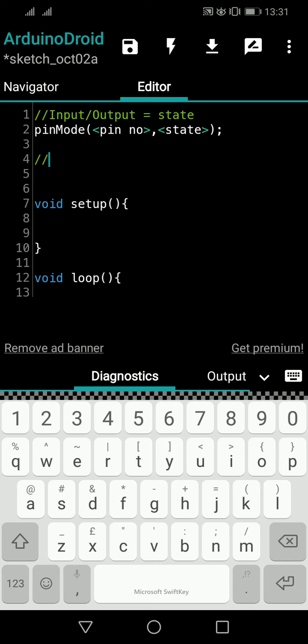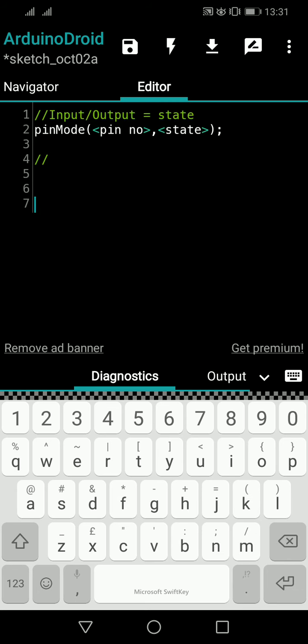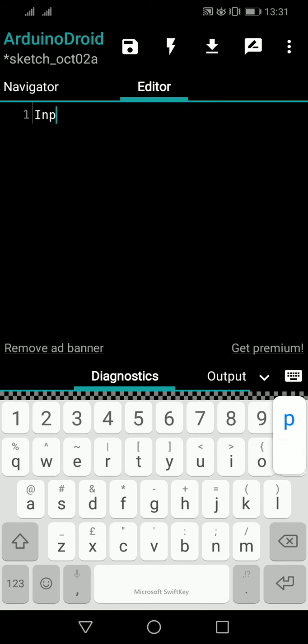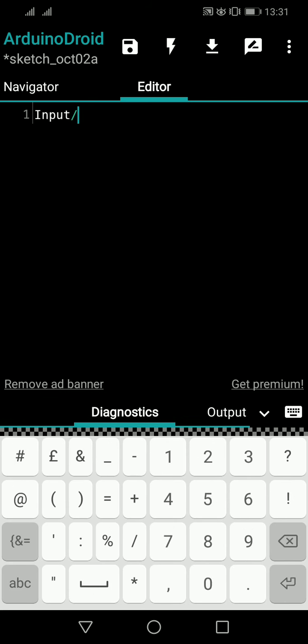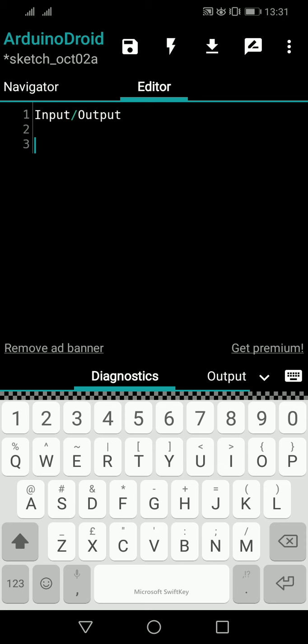Please remember these parts are not normally written outside of void setup and void loop. So this is written somewhere inside, but I wanted to show you what actually happens. Oh my god, did I delete this? There's no Control plus Z. So I will rewrite them. I'm sorry, please give me a minute. Input or output, and I will have a comment.